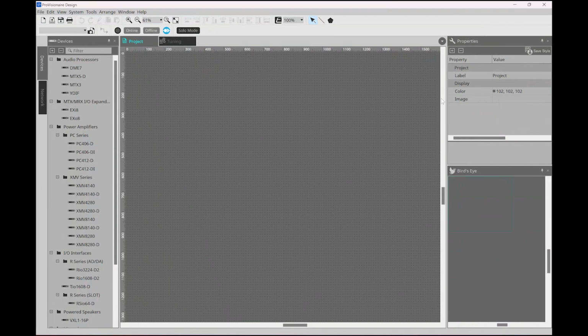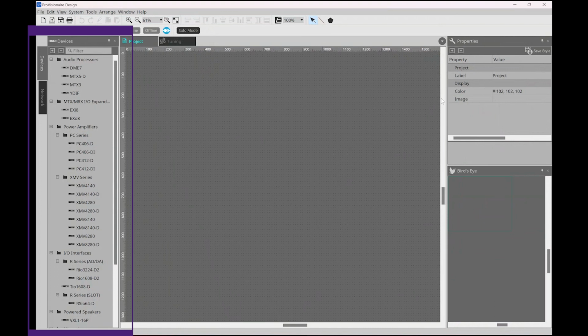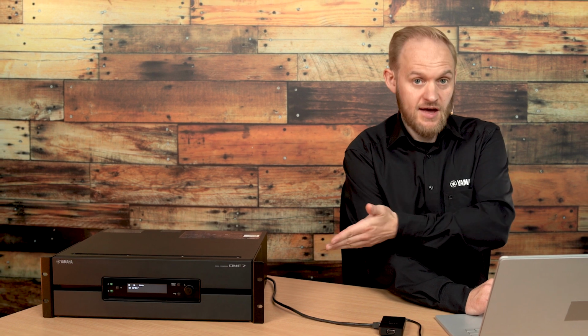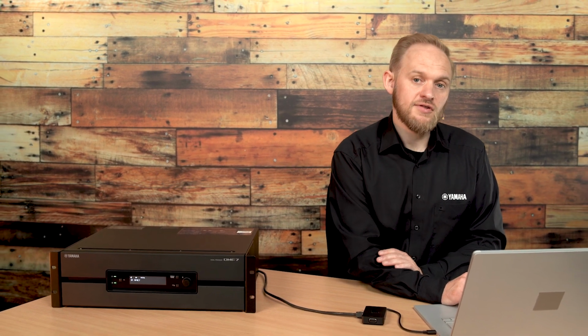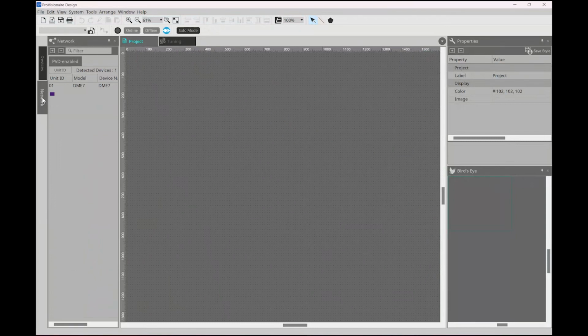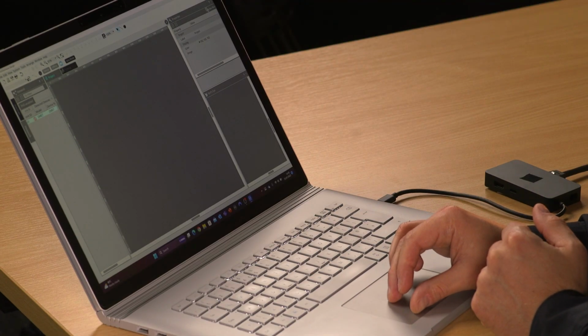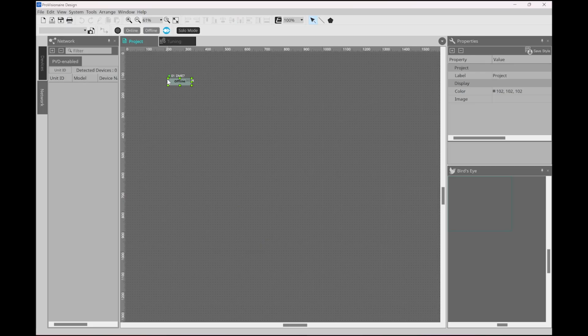And on the left, we currently have a list of all the possible devices that we can bring into the software. However, because I'm on a network that has a DME connected, I'm going to choose the Network tab here. This will show me all the compatible devices the software can see on the network, and you can see my DME7. Selecting my DME7 allows me to add it into the software. And this will automatically load the device with whichever capacity of license is installed on the hardware.